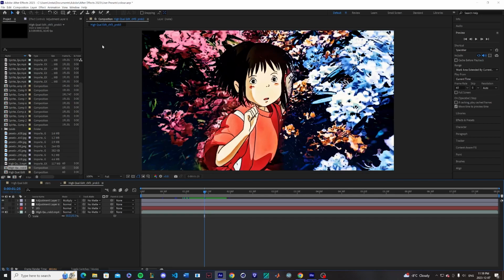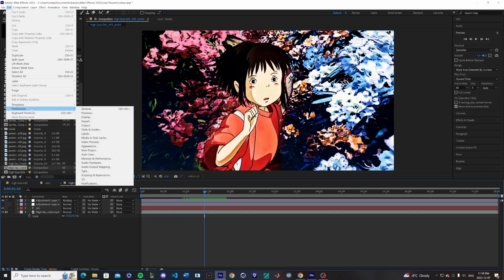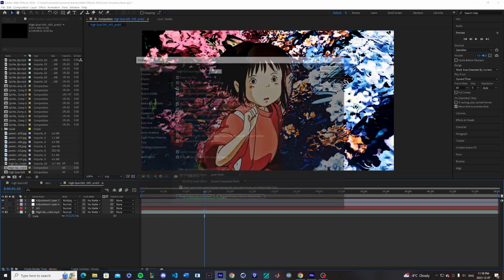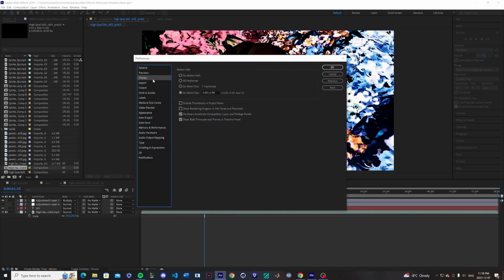So the first thing we're going to do is just make sure our settings are correct in After Effects. So go up into Edit and open up your preferences and open up General. So we're just going to cover a few. We're going to go into Display first of all. And we're just going to make sure that Hardware Accelerate Composition, Layer, and Footage Panel is selected.